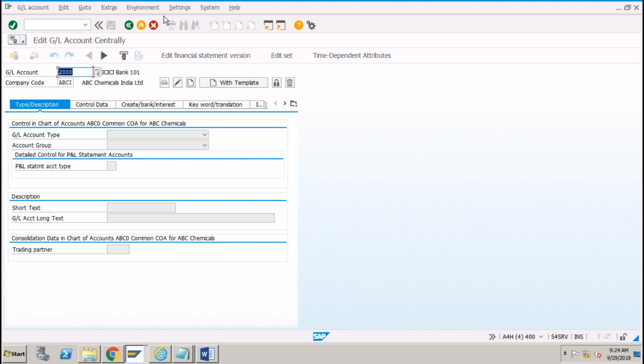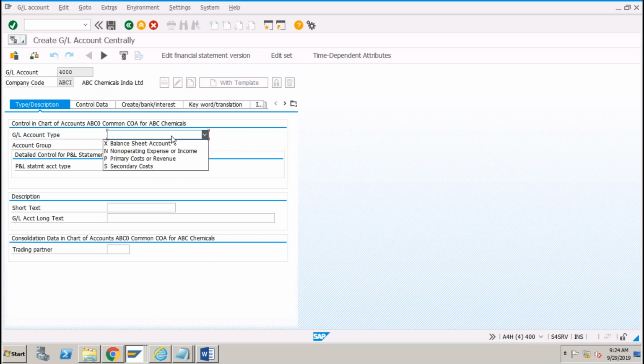Right? So for expenses, the number range that we decided yesterday was starting with 4000. Right? So 4000 in company code ABCI, and I want to create a new GL account. So GL account type for expense account. And if it is an expense account, profit and loss. Profit and loss, but there is no profit and loss here.